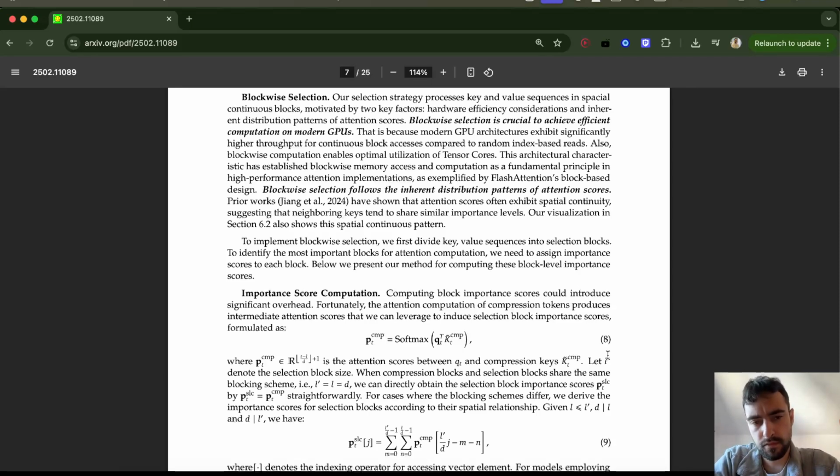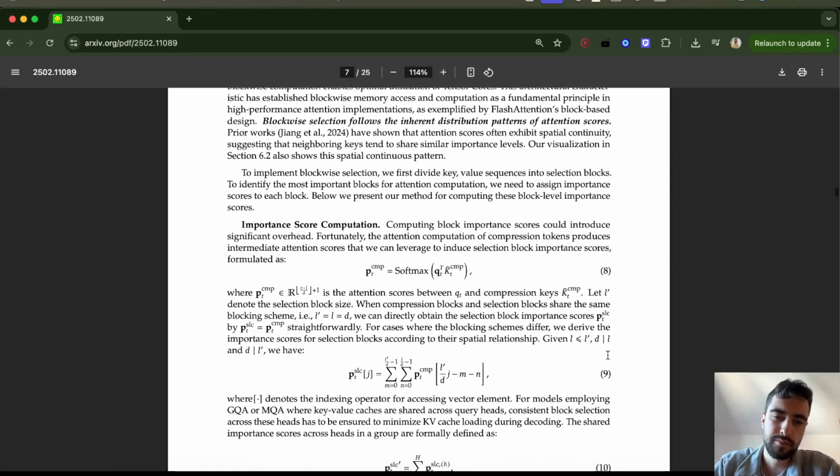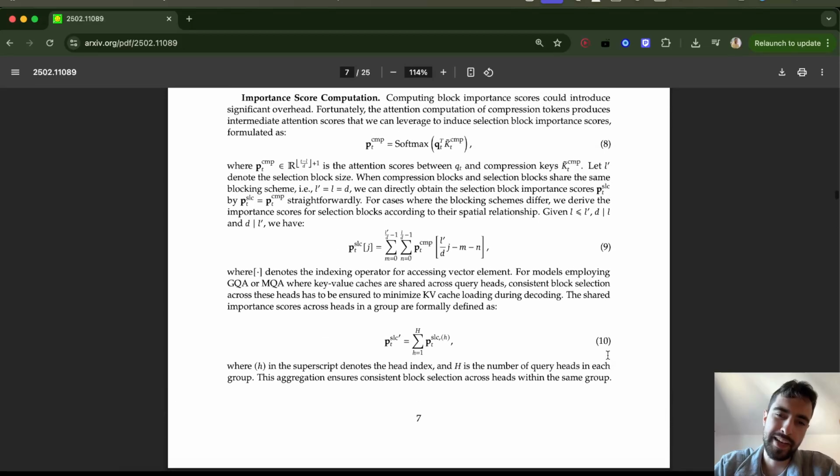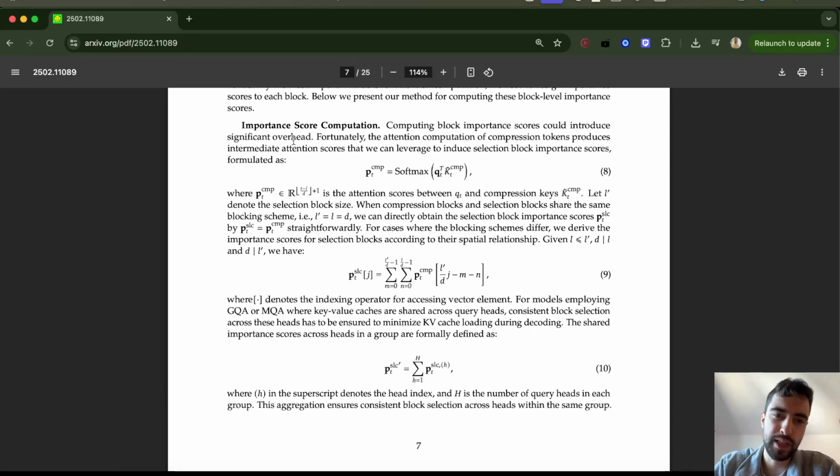Blockwise memory access allows GPUs to take better advantage of memory coalescing, where multiple threads can access consecutive memory locations in a single transaction. This minimizes memory access overhead, leading to faster and more efficient computation. Is there anything else that is unclear? Okay, let's explain these formulas on importance score computation.